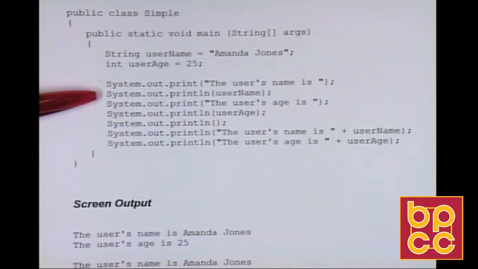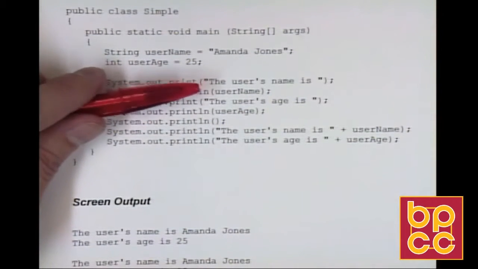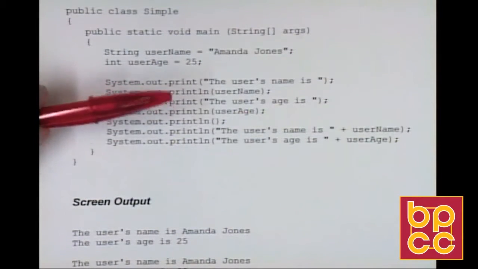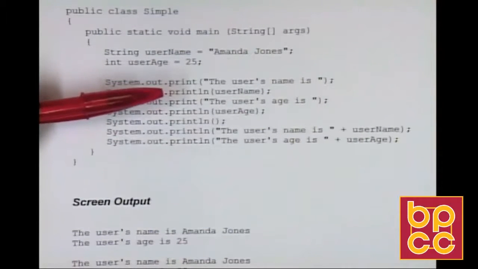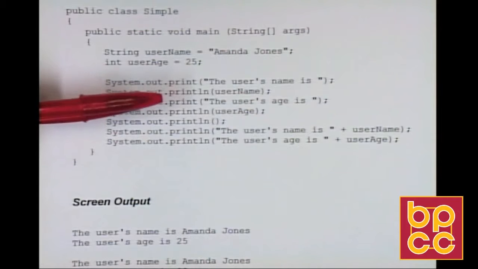and display the username. Now the important thing to notice is the first command is print and the second command is print line. The print command says to print this information to the screen and then leave the cursor on the same line so that the next thing to be printed will follow on the same line. The print line command specifies to display this output and then jump to the next line on the screen.